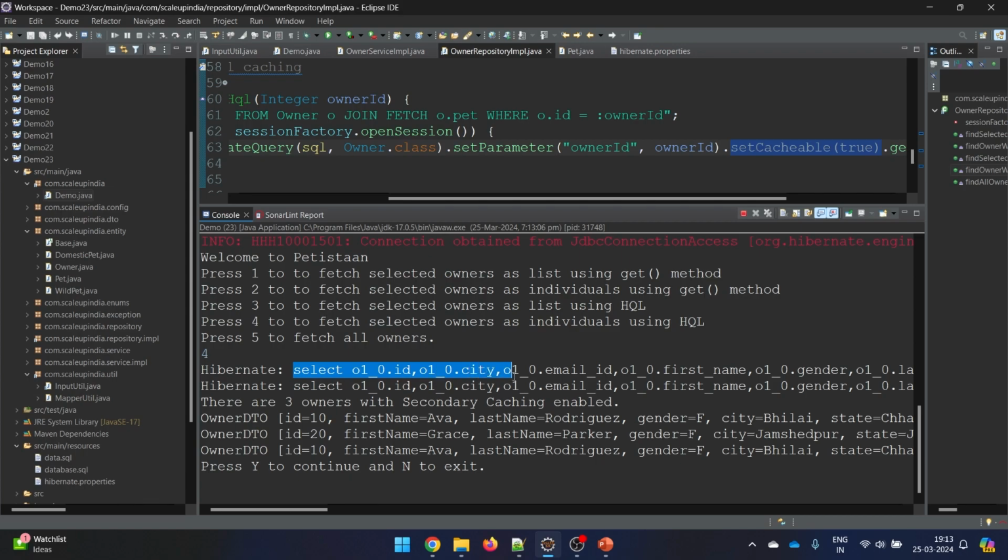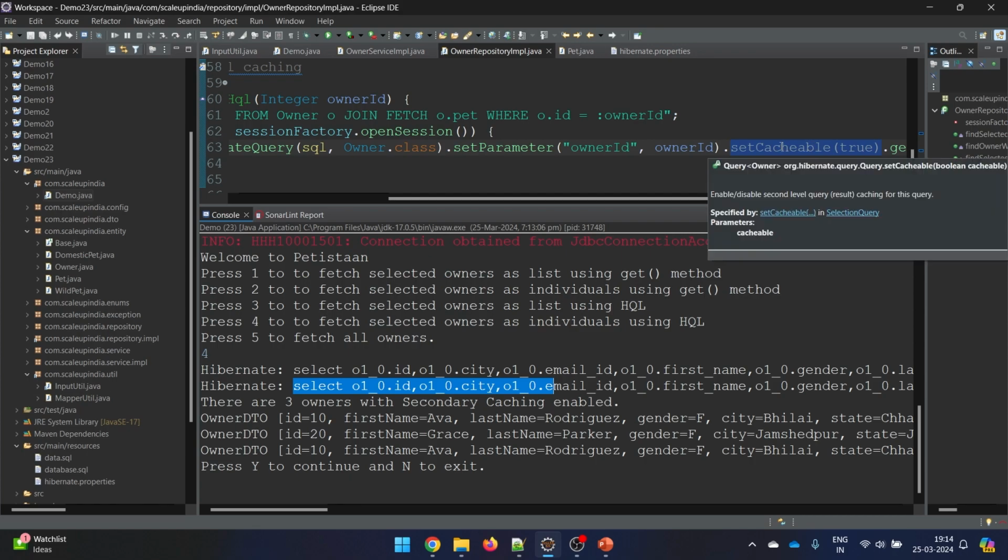So this is for the first 10, then this is for the 20. Next time when again you say 10, HQL says that okay, the thing is already available in the secondary cache. Why are you disturbing me? As HQL always supports your secondary cache, even the Hibernate criteria API also supports only your secondary cache. For this, you just need to set cacheable true.